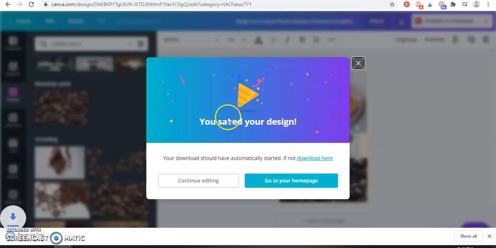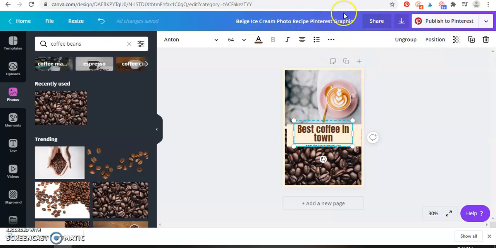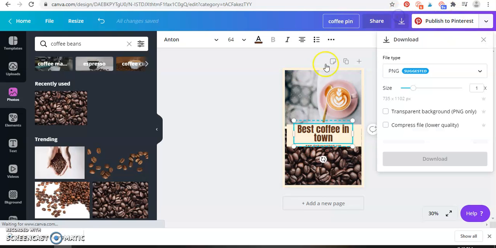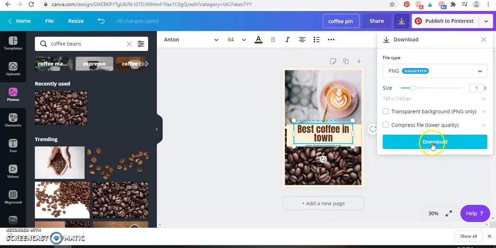So the thing I always forget to do before I go ahead and hit download is that I forget to change the name of it. So it started off as the beige ice cream photo recipe Pinterest graphic, and that's what's going to download as unless you go up here and you change it. So I can change it to the coffee pin. So you can always do that and then download it again, so it's no big deal.